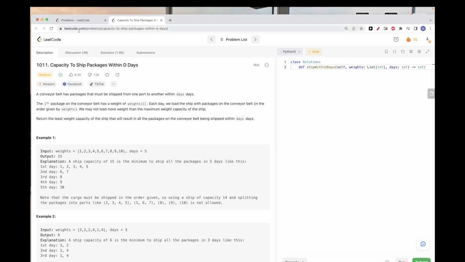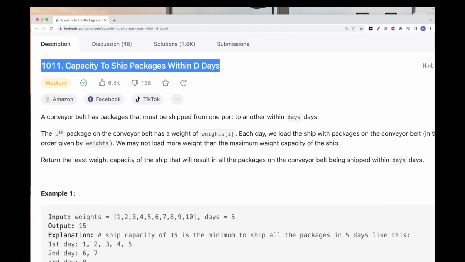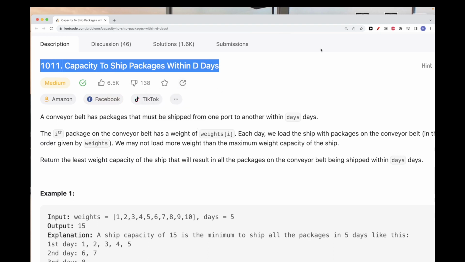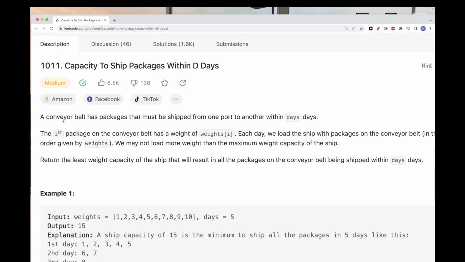Hello, so today we are going to do this problem, which is part of Leetcode Daily Challenge. So the problem is capacity to ship packages within D days. And so what this problem says is we get sort of a conveyor belt that has packages that we need to ship from one port to another within a number of days, right?